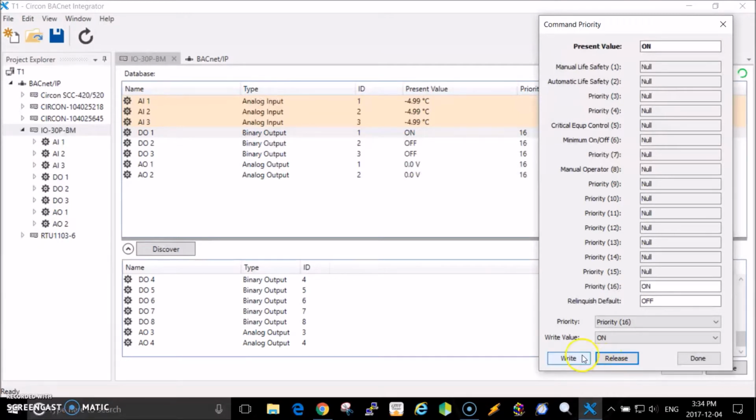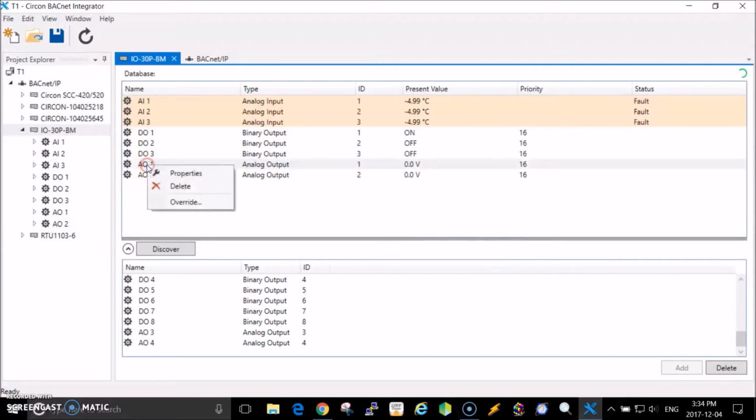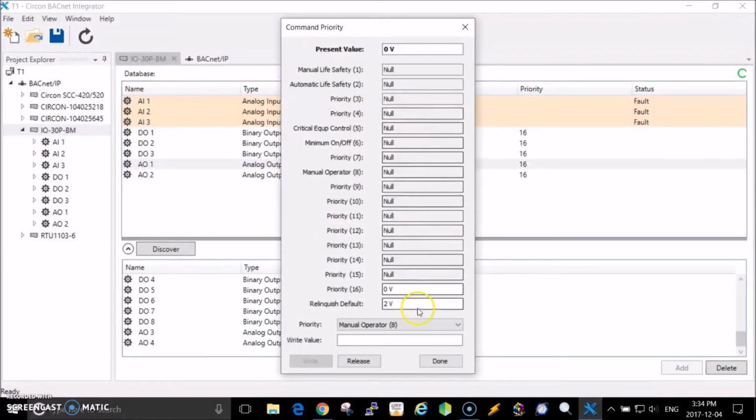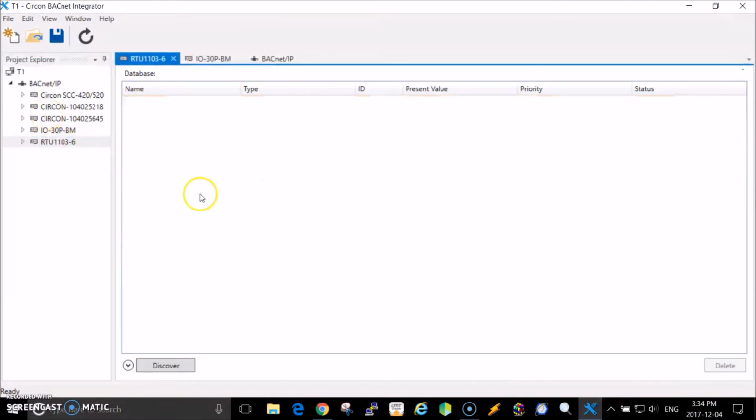Okay, and it releases priority 16, but this controller itself constantly writes to priority 16. That's why it came back. Okay, so that was just a quick thing. So you can see AO, same thing. I can override the AOs to whatever value I want in this third-party device, and you can do that with pretty well any third-party device.